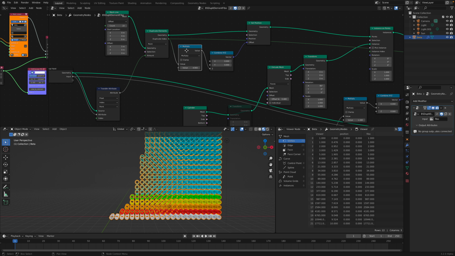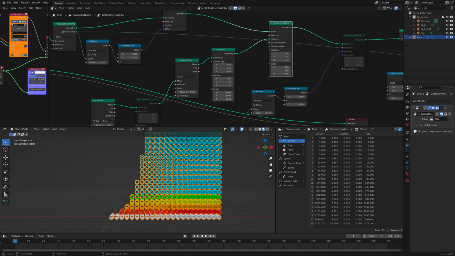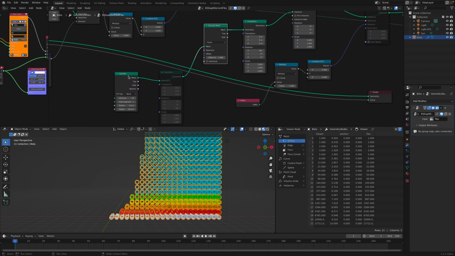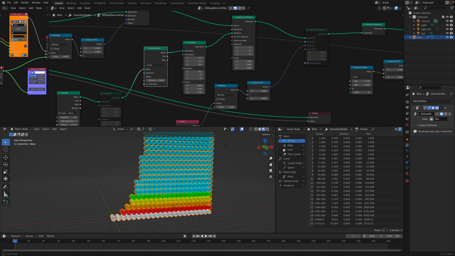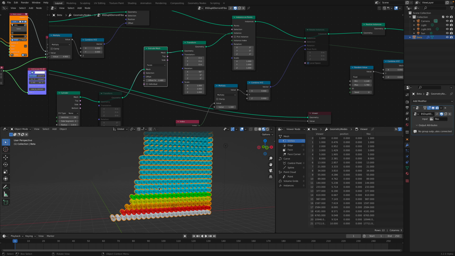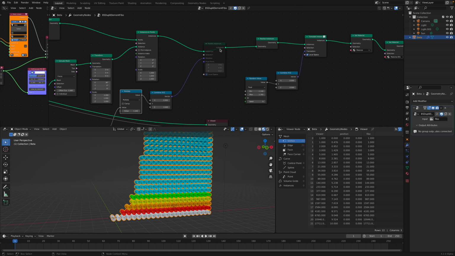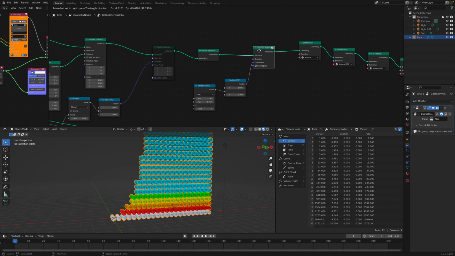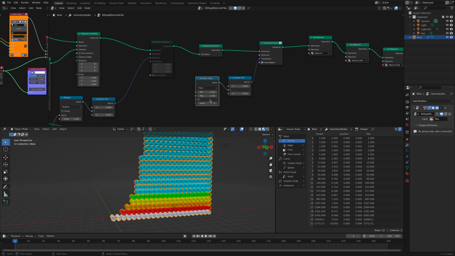The next one is using the index to offset the duplicates. All right, so that's simple enough. And then I'm using a cylinder that's been extruded as the instance, so it's kind of like a colorful toilet paper or whatever that looks like this. And then I have rotations, I have realize instances, and I think the one that's a little bit more interesting is going to be the color.